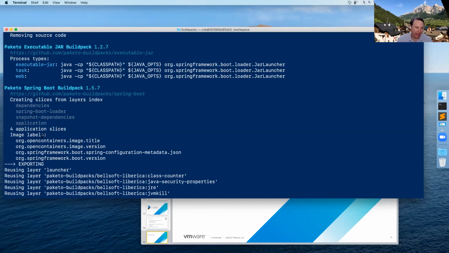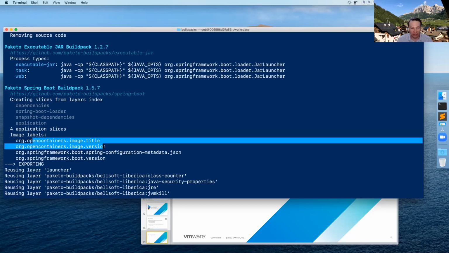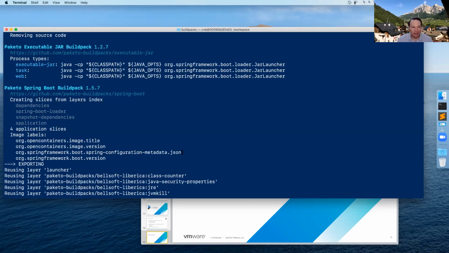We take care of all that. We put a bunch of labels on images, right? The standard OCI labels for title and version based on what came out of your Maven configuration. One of the things I really quite like is Spring Boot will tell you all of the properties you might ever want to configure inside of your application.